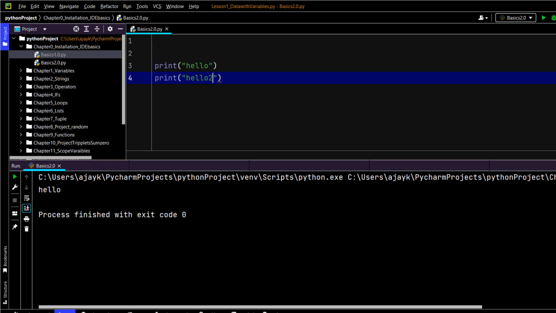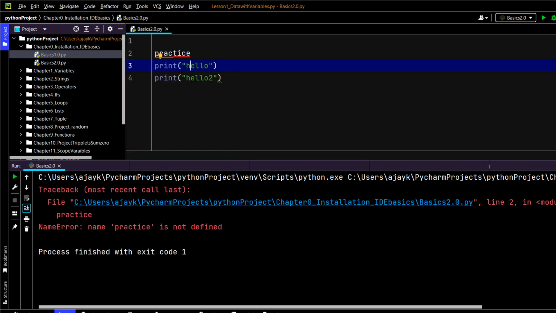Anytime if you have to comment this line, which means Python should not run it, because suppose I just write "practice." Now you know that if we run this, the compiler will not be able to understand this, and that's what you will get to see here, that this is not defined. Now this is just a comment, so we can put the hash before this line to comment it out. Very basic thing. You can use the shortcut key, which is Control backslash.